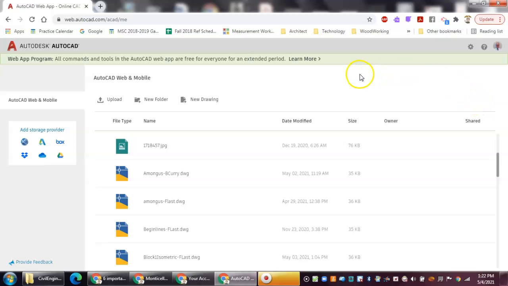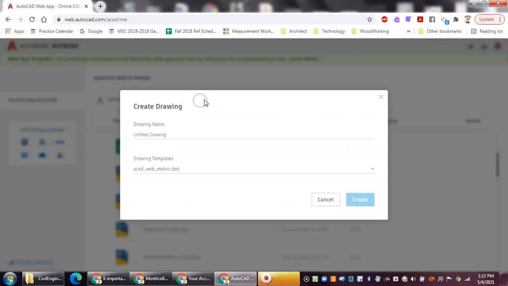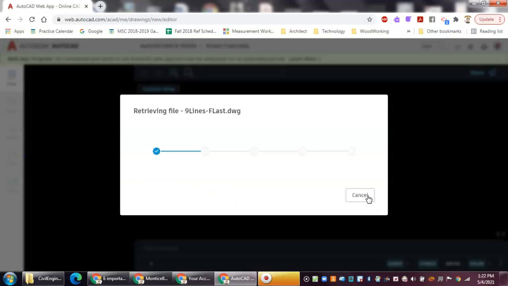All right, so in this drawing, we're going to talk about the 9 lines and do the 9 lines. So I'm going to click on New Drawing. So we're going to name this one 9 lines, hyphen your first initial and your last name. Remember that we want to use the Imperial template. So I'm going down to the Imperial template and create.